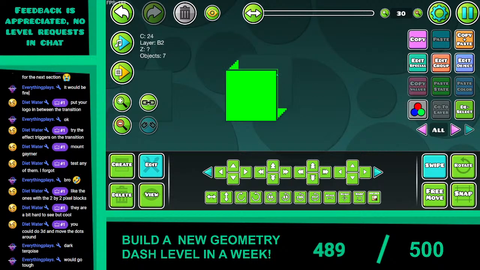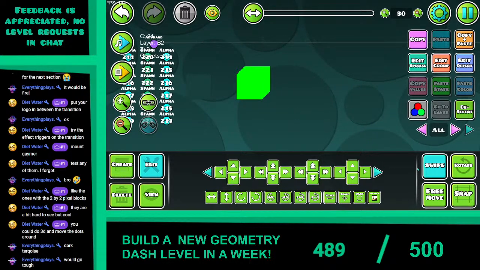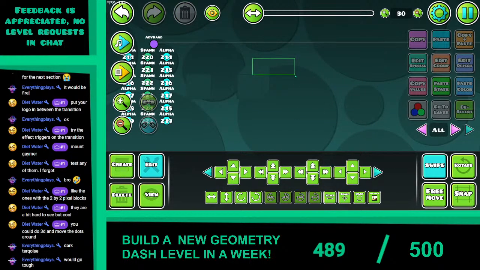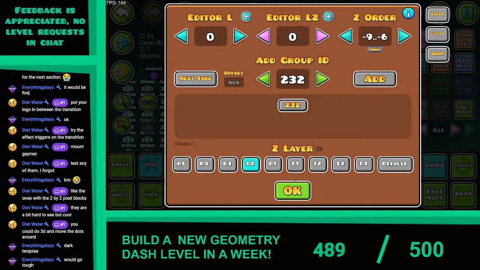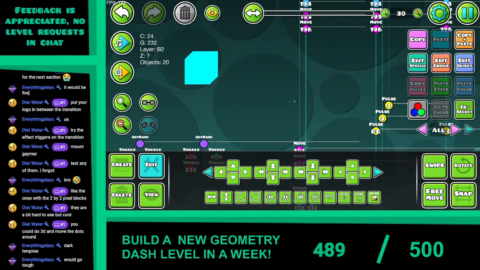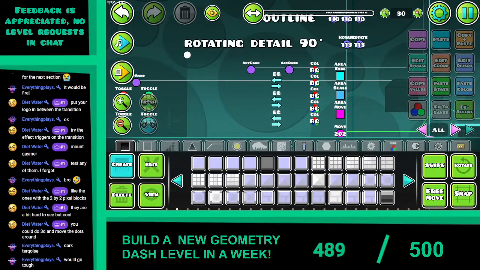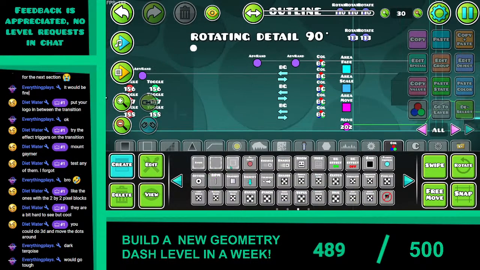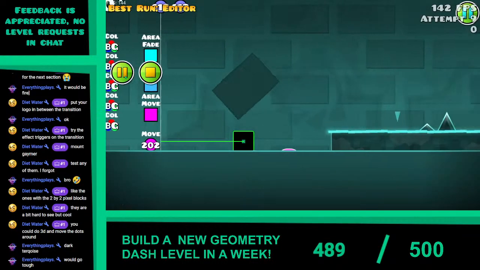All of this. I'll add it to the dice later. 232. I'll put it like here so I can see it. I'll do it for like three. I'll do one 360 rotation.